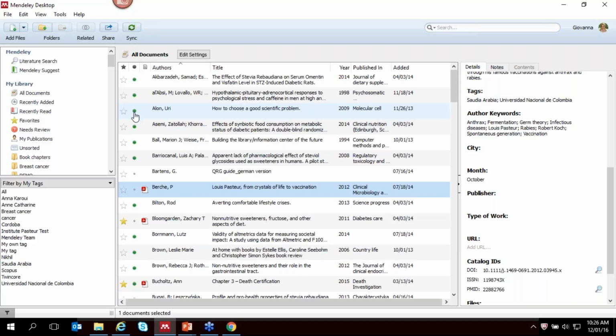Alternatively, a document will be marked as read once you have spent a certain amount of time reading it in the Mendeley PDF reader. Also, you can star documents to mark them as favorites. They can then easily be retrieved via the left-hand panel. And also, you can use the left-hand panel to access items you have recently added, or items you have recently read.